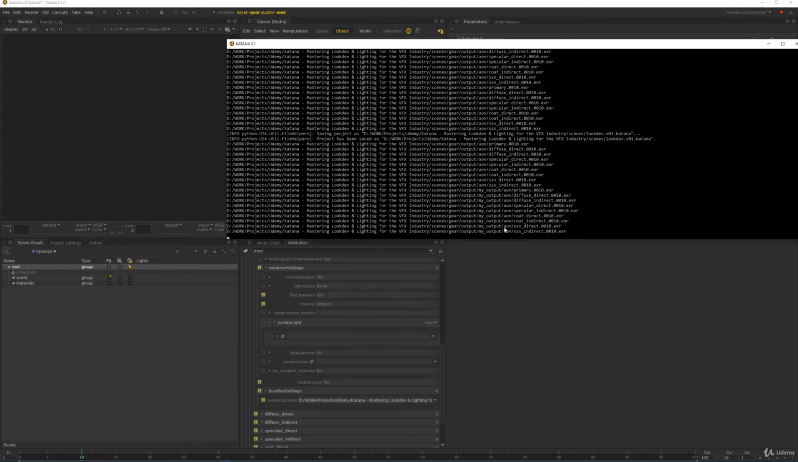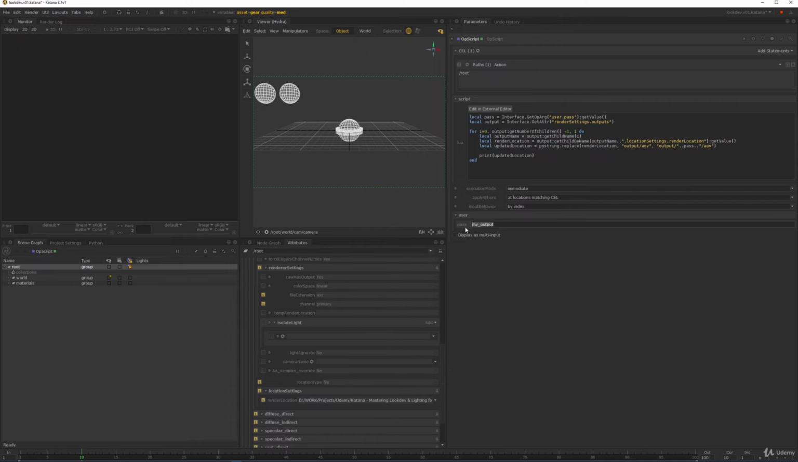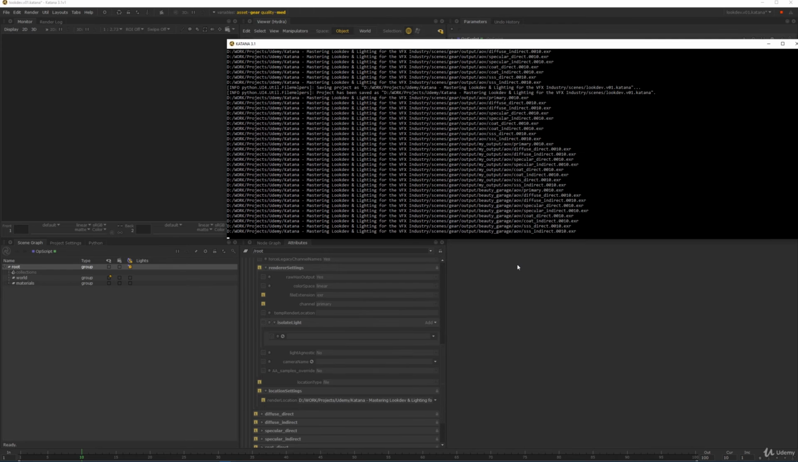slash AOV. So if I change my output now to, let's say, beauty garage, let's just see what we get now. We now get the path as output slash beauty garage. So this is now very great because the AOVs will be written to the correct folders.